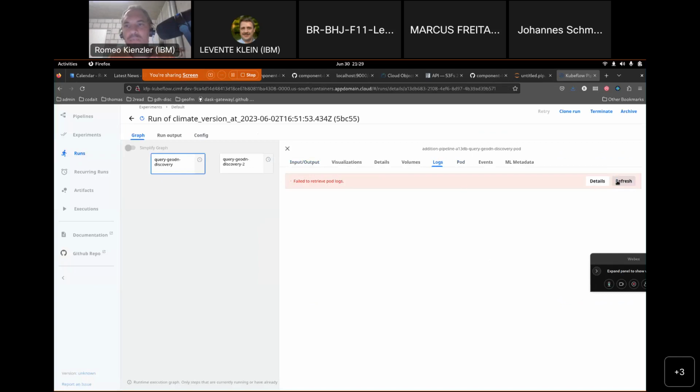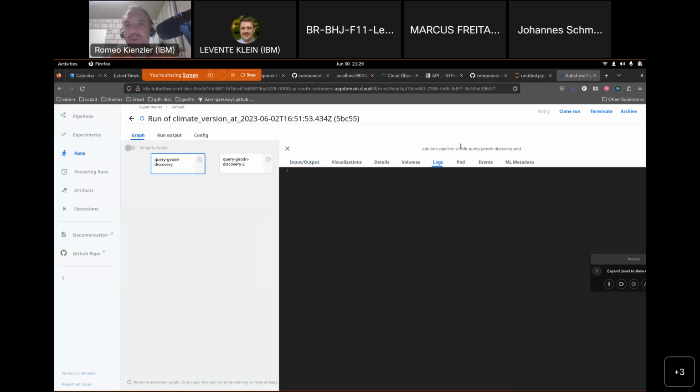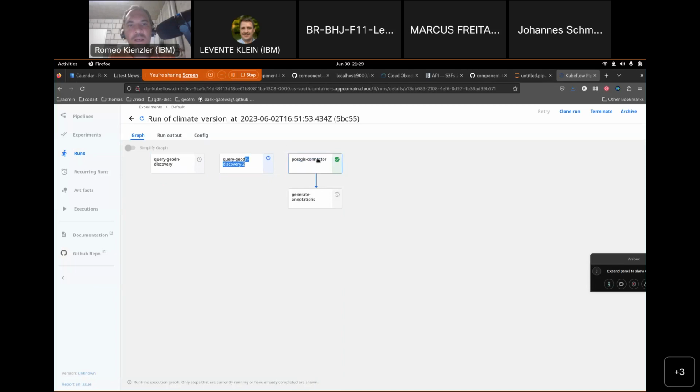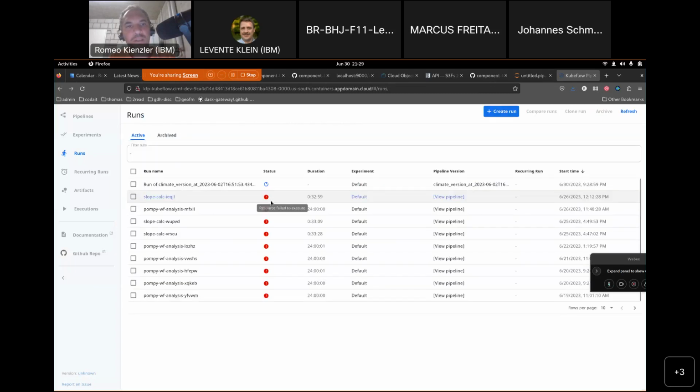Okay, it will take some time. This pod is actually not yet running. Now it's running, I guess. And this one is definitely running, you see it here. This one is completed. This is running, and those are scheduled. Now it's just running the pipeline. If you go back, you see this is also running now, and some of those failed.